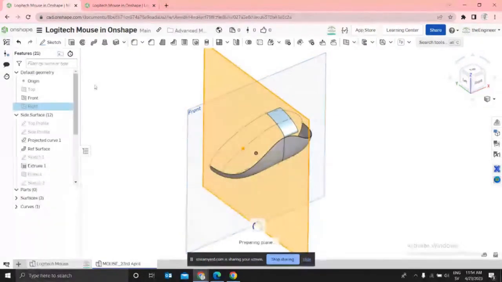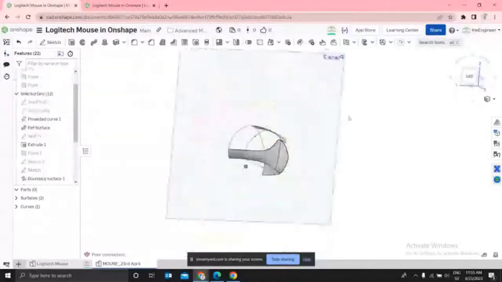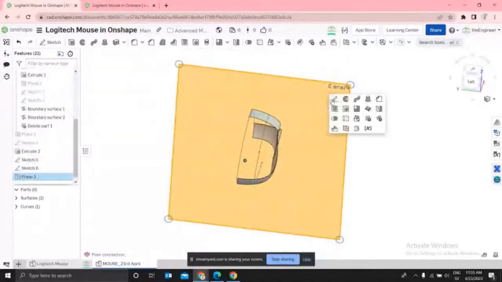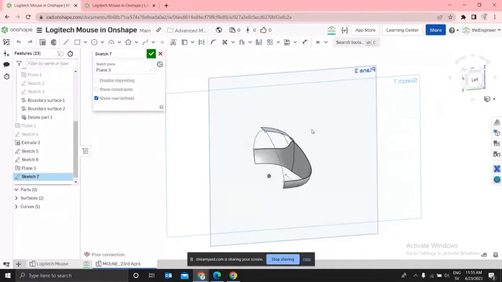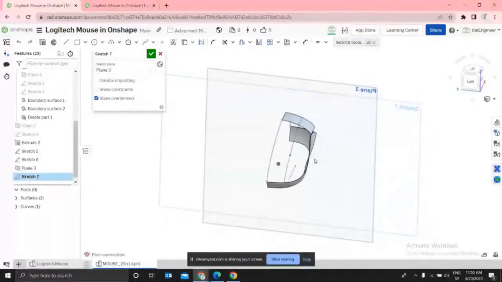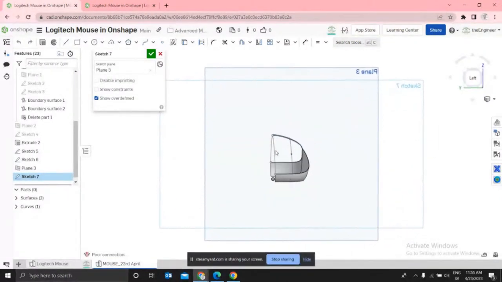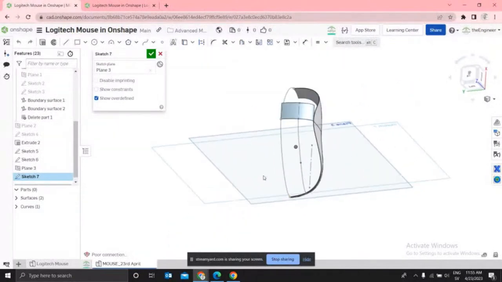Taking some time to load. Yeah, that's fine. You can hide this. Now, lastly, we need a sketch onto this plane. I just want to see where this plane and this sketch intersect.